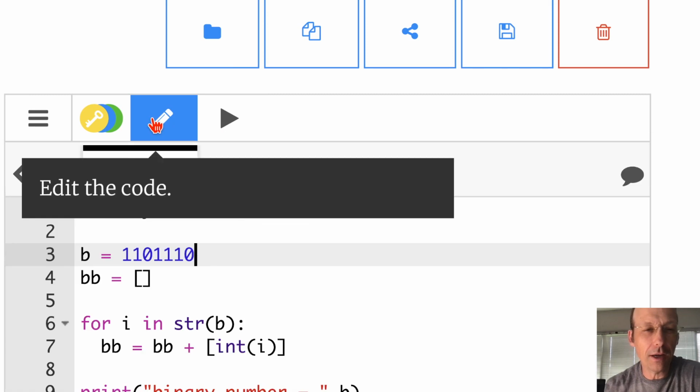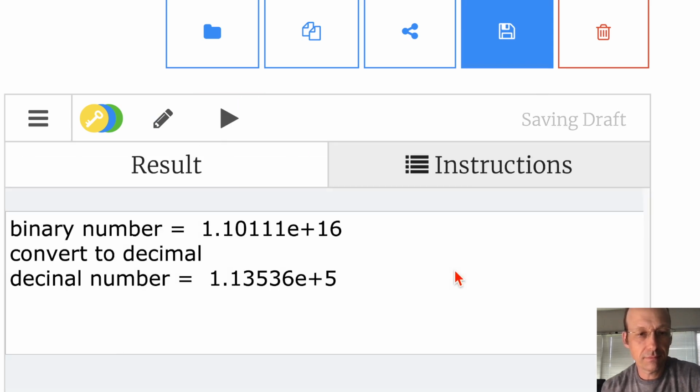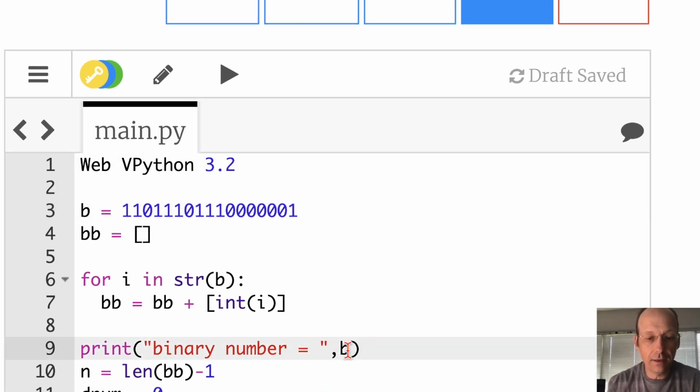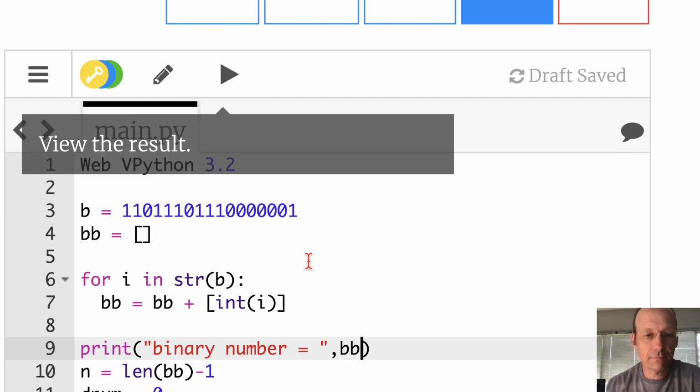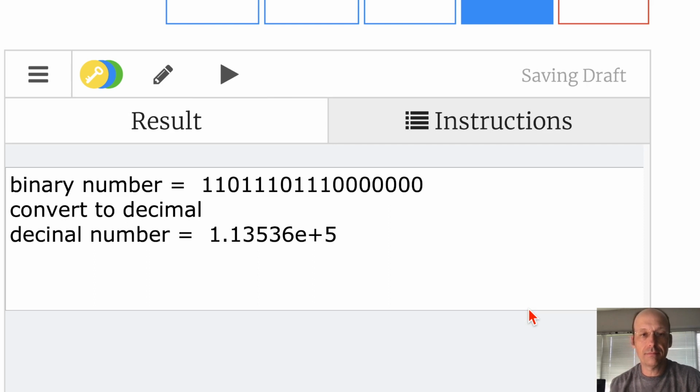Let's just see how far we can go. Let's see if I go 111000001. Okay, seems like it's working. I'm pretty happy. I mean, I guess we could do this. I could print this BB. I could also print it as a string. Let's do that. Let's see if that works better. There. Cool. And I could do the same thing for the decimal number if you don't want scientific notation.